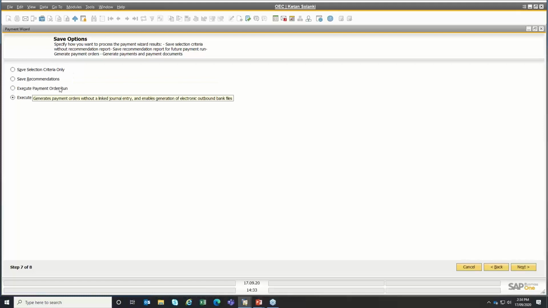Third option is to execute the payment order run. In this case, a payment order run allows you to set up and mark all the invoices to be paid, except that the payment transaction doesn't get recorded in SAP. All that happens is you run the payment order run, you can generate the file for the bank, and then you can upload the file with the bank. Once the funds have been cleared from your bank, you can come back here and execute the payment order run and turn it into a real payment.